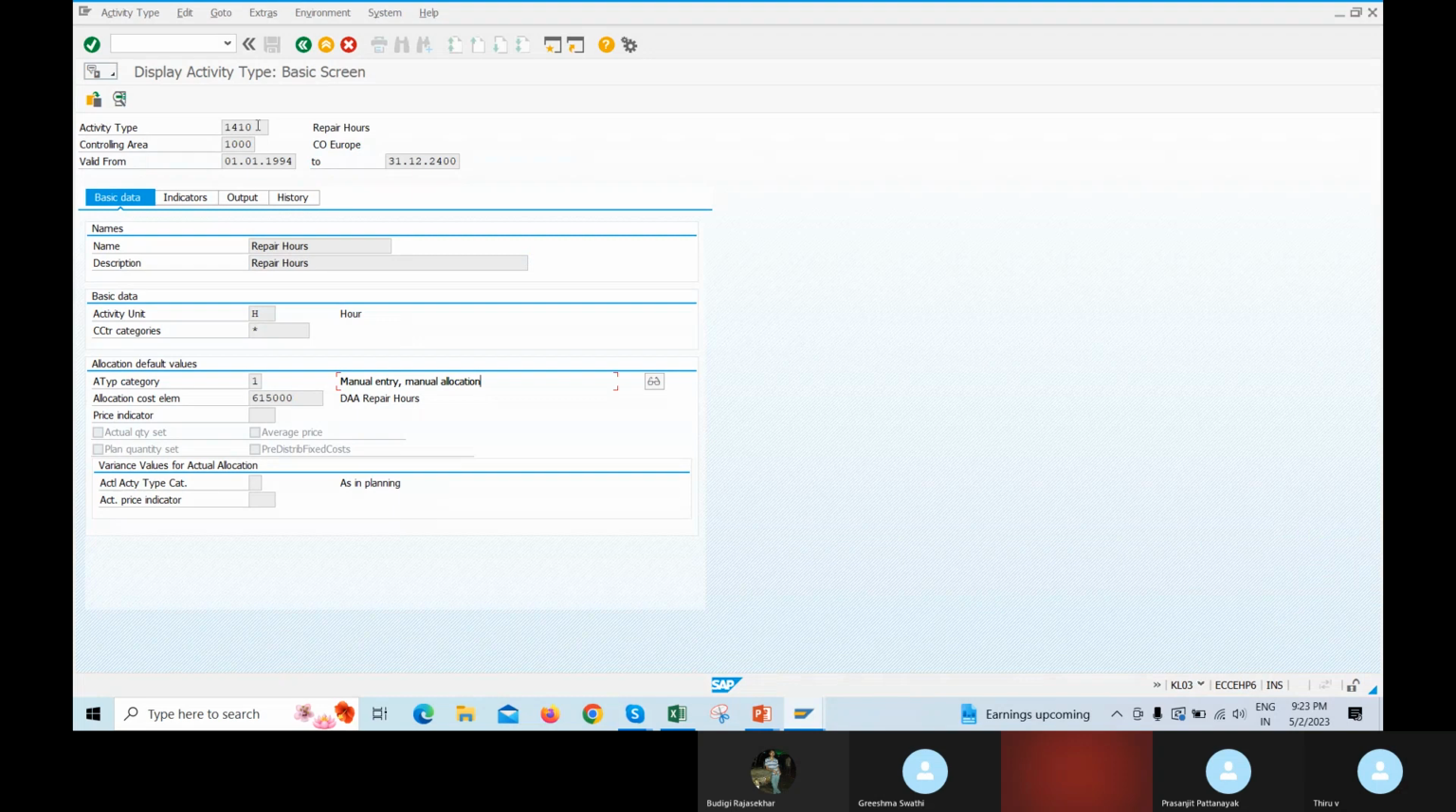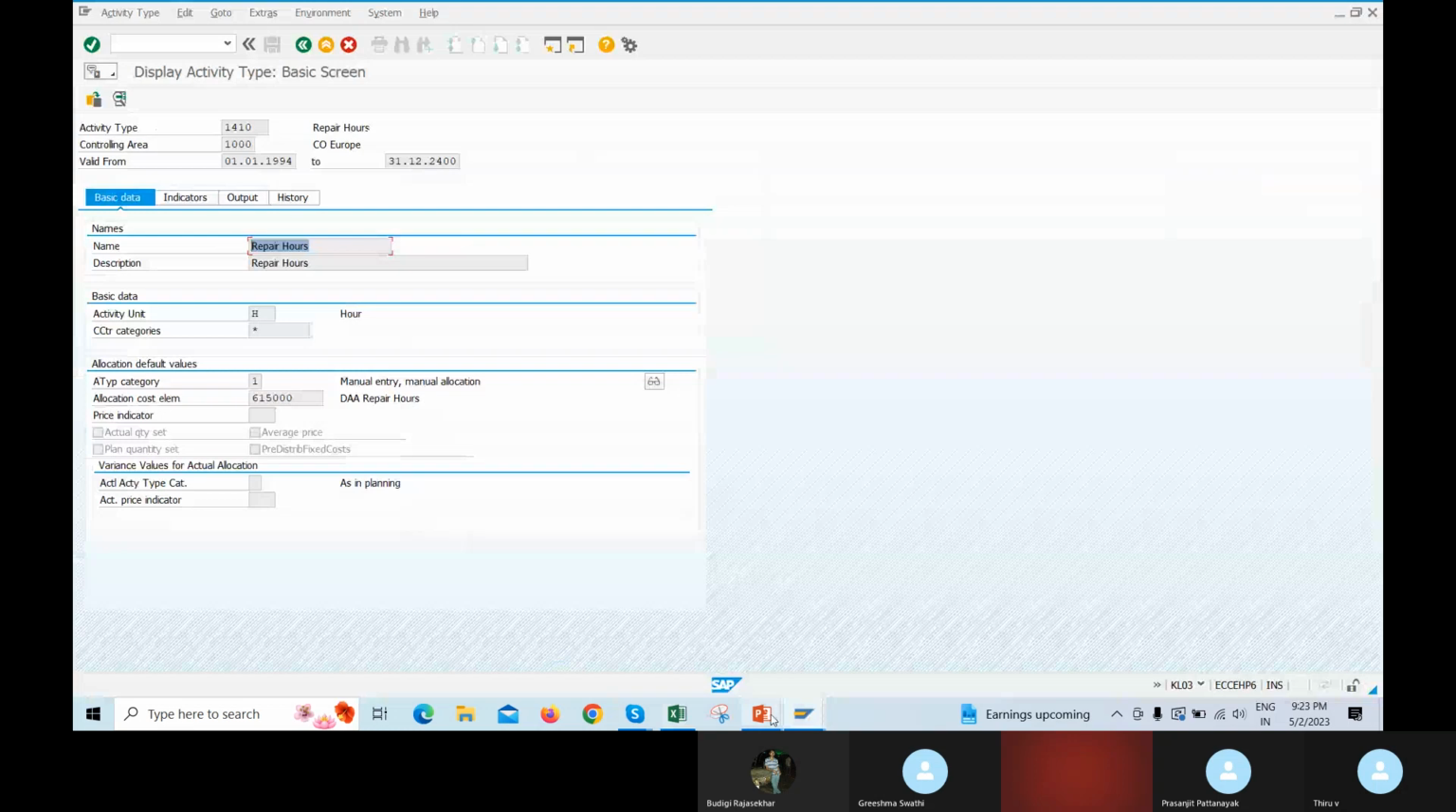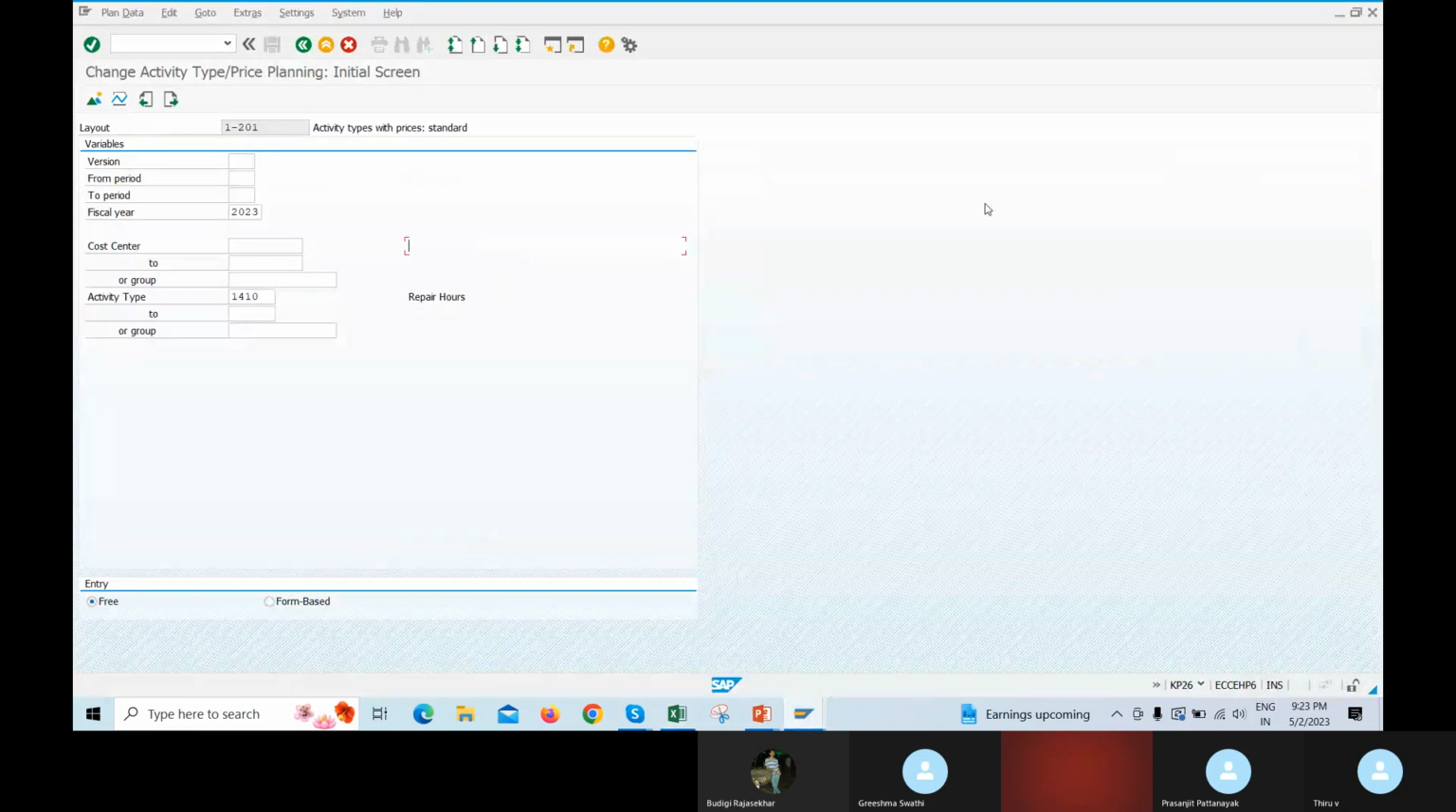For this activity, meaning the repair people, what is the cost? How much is the cost? That will be maintained in the T code KP26. It is finance only, but you cannot escape it in the interview. We need to know the KP flow, the labor cost flow.